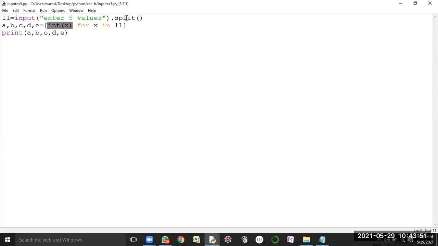So do we have one more item available in L1? No, sir, it is not available. So what happens? Control comes outside of the loop, and this list is having how many number of elements? 5 number of elements. Elements available in which format? Are they available in string format or integer format? Integer format.